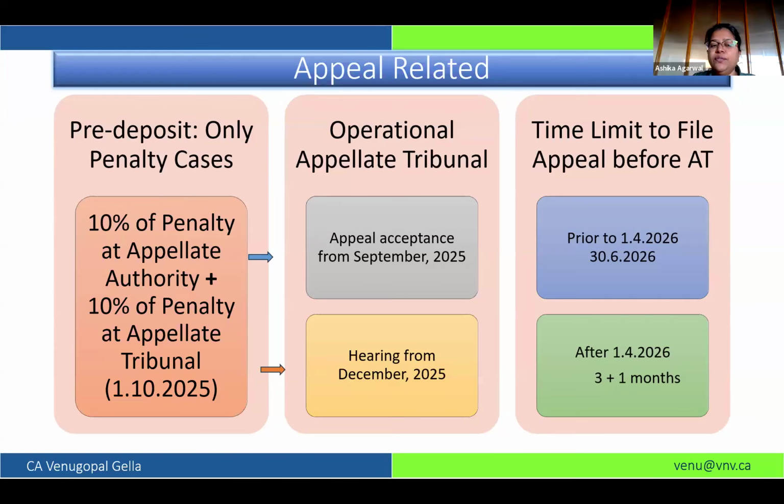That will be 10% of the penalty in case of first appeal and 20%, 10 plus 10, in case of second appeal. That has been implemented. So if any of you have a case where there is no tax but penalty only, then you are liable to make this pre-deposit in order to file the appeal.